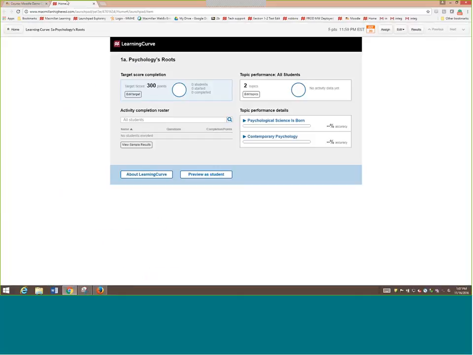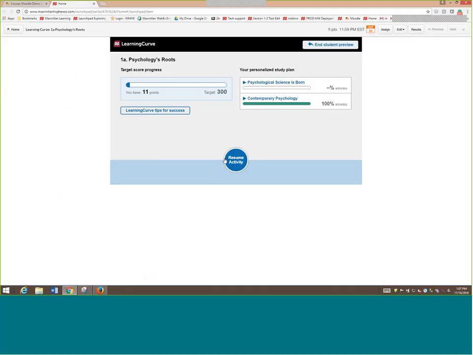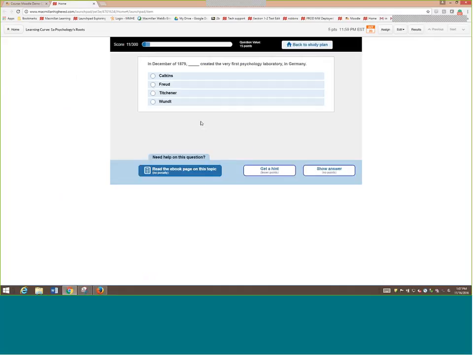The way that a learning curve functions is it's a pass or fail activity. Students will be asked a series of questions. It's usually multiple choice or fill in the blanks. In this case, we have a multiple choice question. And the goal of the activity is for this progress bar to get all the way to the right. As long as your students do that, they will be awarded full credit on the activity.